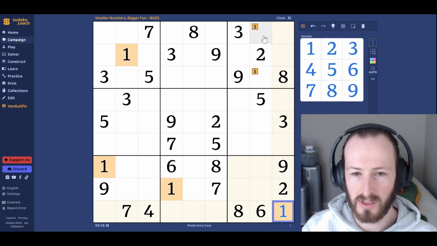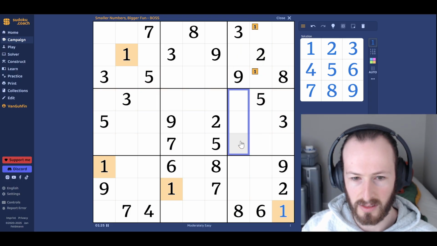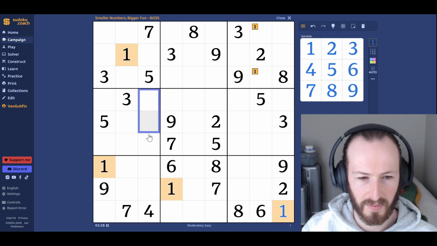Because I can use the box 3 1s to crosshatch down. But it only is 3. So the box 4 and 6 one might be a pair.